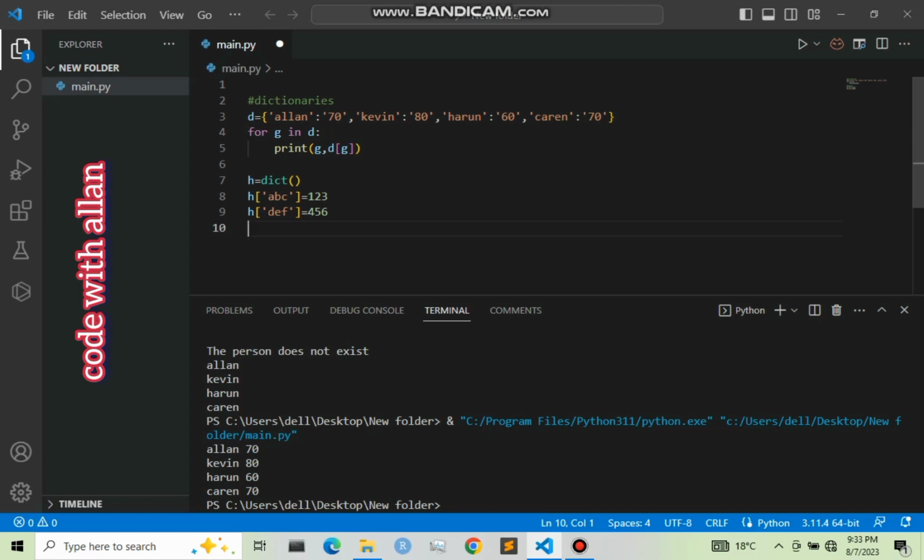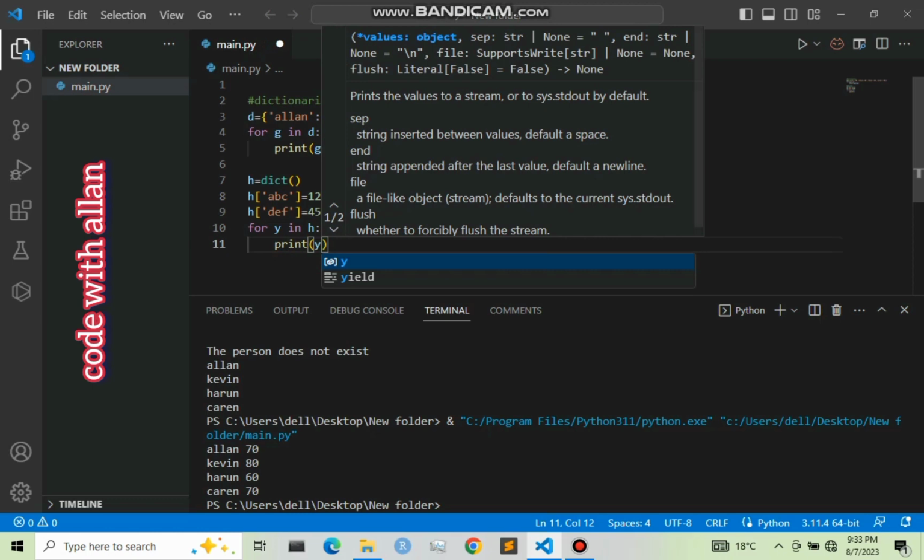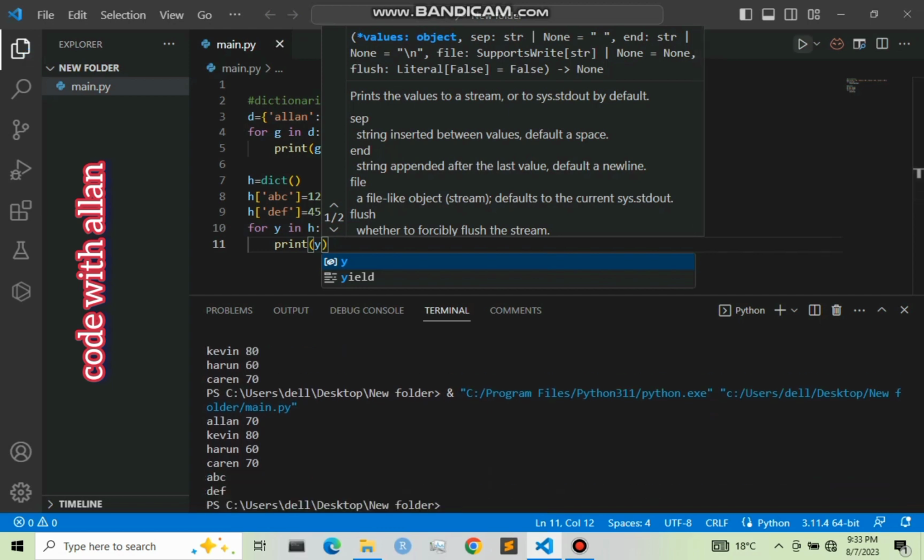values. So let us for, let's say y in h, then print. If we print y, it will only give us these values a, b, c, and d, e, f. Then in our next code we are going to print now.